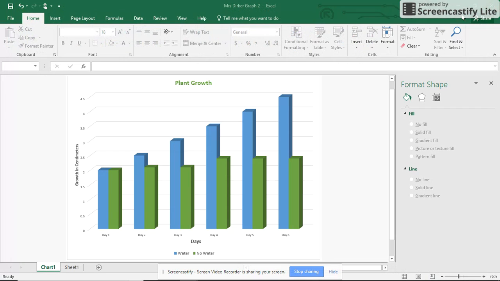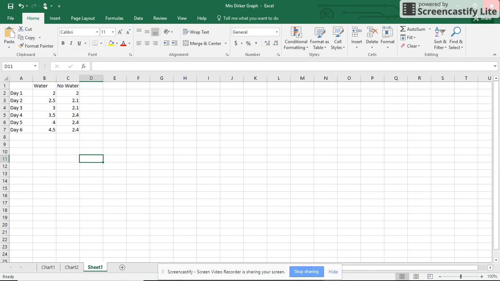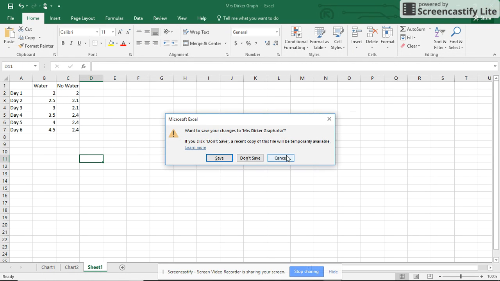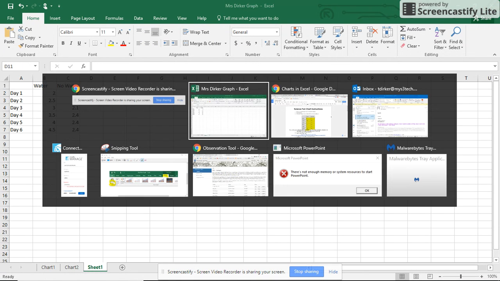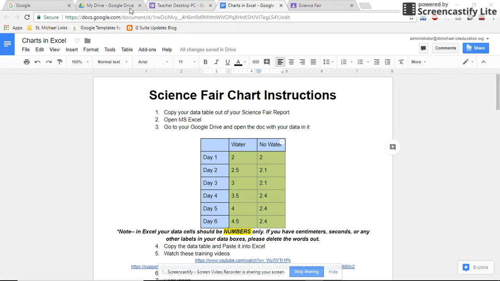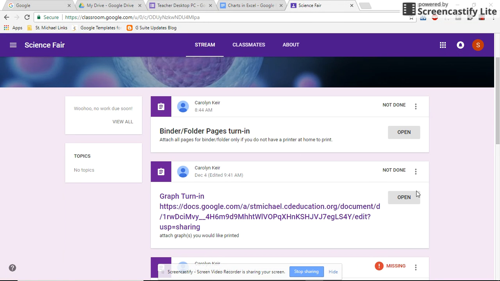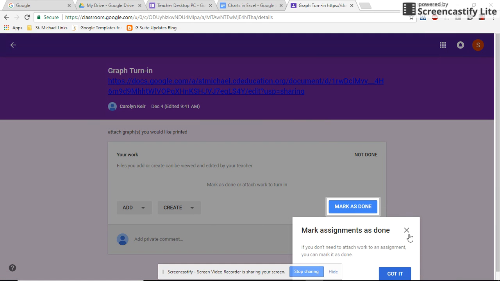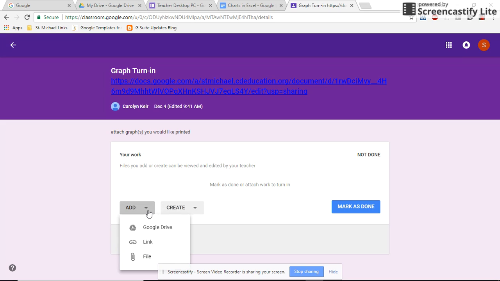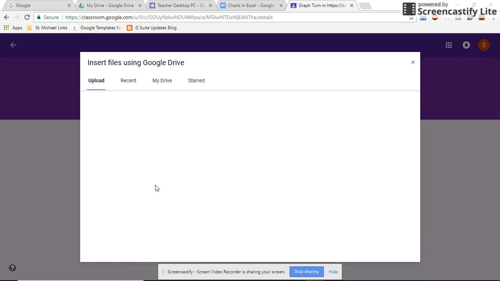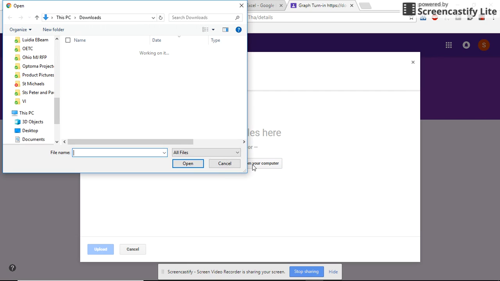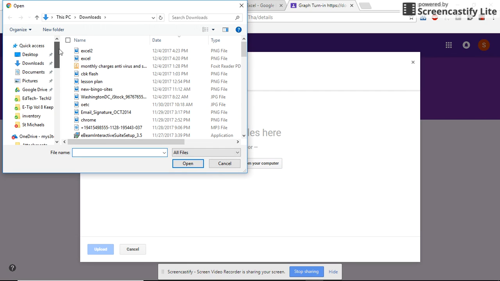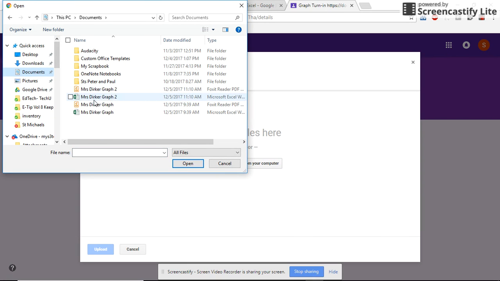So I'm just going to close that out. I'm going to close out of Excel. And I'm going to go back to my Google Classroom now. And I'm going to go Open. I'm going to add a file. Select the file from my computer. I'm going to go up here and look in the Documents folder where I saved it. There's my graph, and I want the PDF one, so make sure it says PDF. And then click Open.